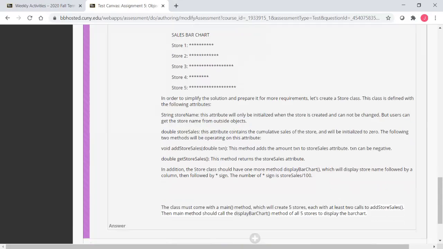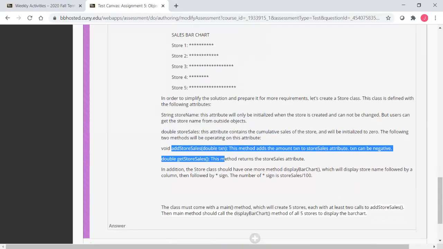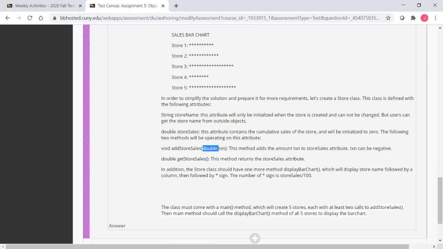And then you should have store sales. This is the cumulative sales. It will start with 0. And every time you call addStoreSales with the transaction double, you should add the transaction amount to the store sales. So the first time when you initialize this in the store, its store sales is 0. Then you call addStoreSales 100, store sales will become 100. You call this again with 200, store sales will become the original 100 plus the 200, which becomes 300. So this will calculate the cumulative store sales, and of course you have the getStoreSales.